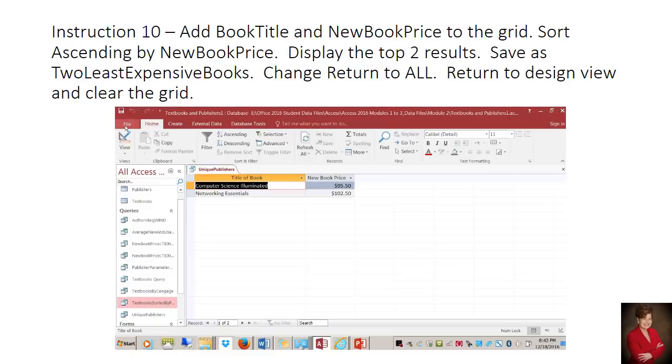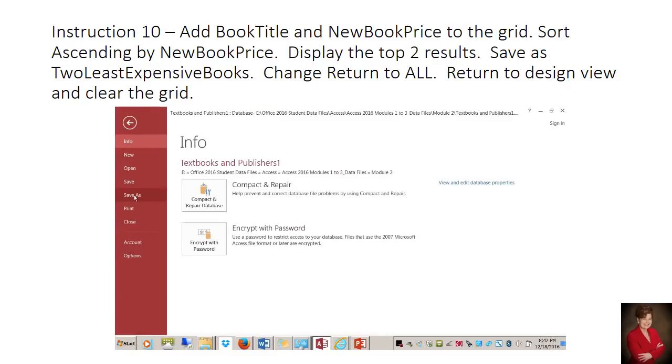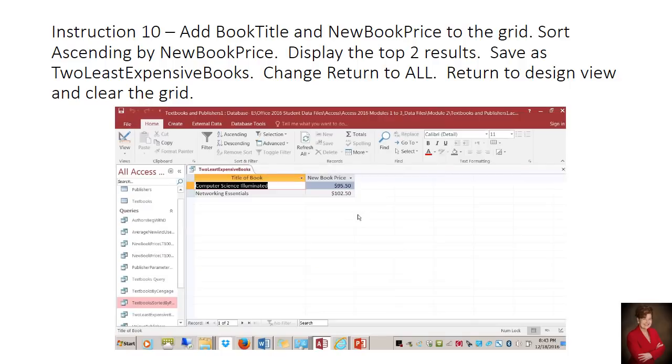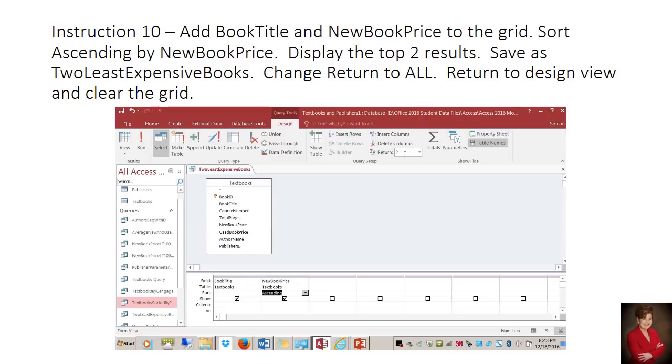We're going to save this: File, Save As, Save Object As, and we are going to save it as 2 least expensive books. And click OK. Go back to Design View, and we'll change the return back to All. We are going to clear the grid.